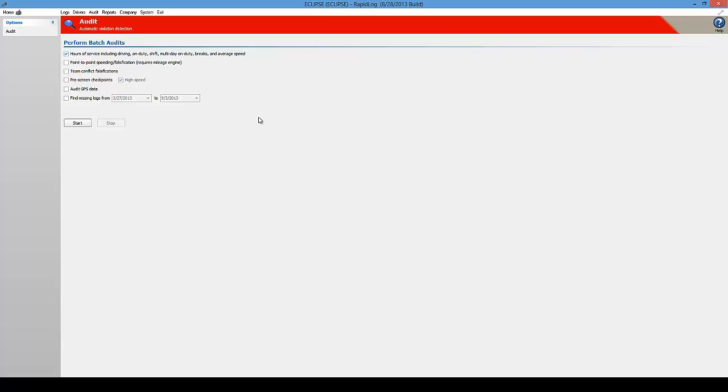Now, the last audit we'll cover is the audit GPS data. This audit will only need to be run if you're importing GPS points into your system, and I believe it requires a monthly fee to run. Most of our customers don't run the audit GPS data simply because they can import their fuel transactions and get a fairly good idea to see if the drivers are falsifying their logs.